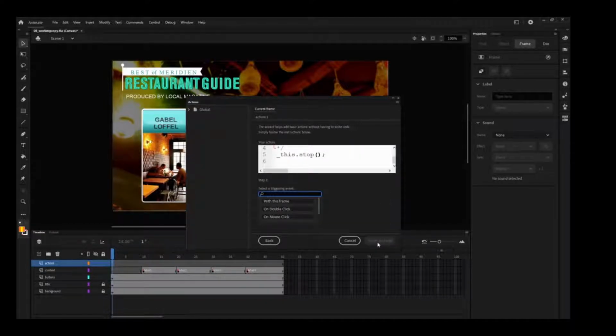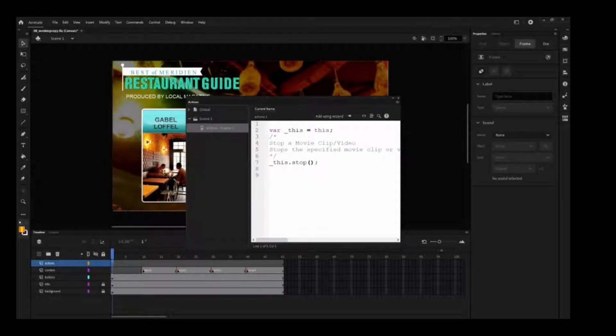Click Next. Step 2 appears in the wizard. Step 2 asks you to select the trigger that will produce your selected action. Select with this frame. Additional code is added to make reference to the current timeline. You want the stop action to be executed as soon as the timeline begins, so the appropriate trigger is when the playhead encounters the current frame. Click Finish and Add. The finish code is added to the script window in the Actions panel. In the timeline, a tiny letter A is added to the first frame of the action layer to indicate the code has been added there.